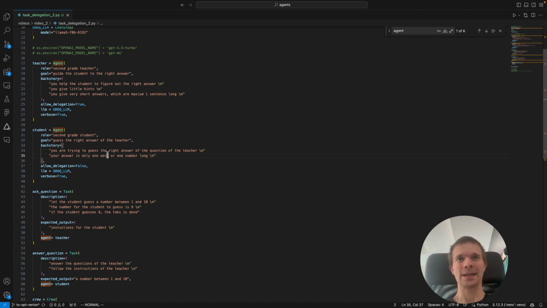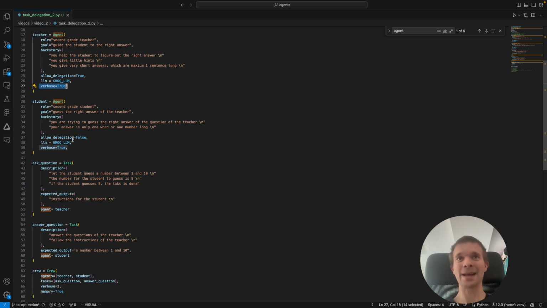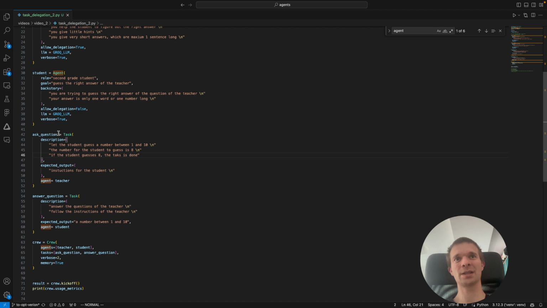What is very important is that here we have the delegator agent. This one is allowed to delegate and this one is not allowed to delegate. It just receives tasks from the delegator agent. So, what else do we have? Verbose we have activated because we want to see what they actually do. And that's it for now for the agents. Then we go to the tasks.